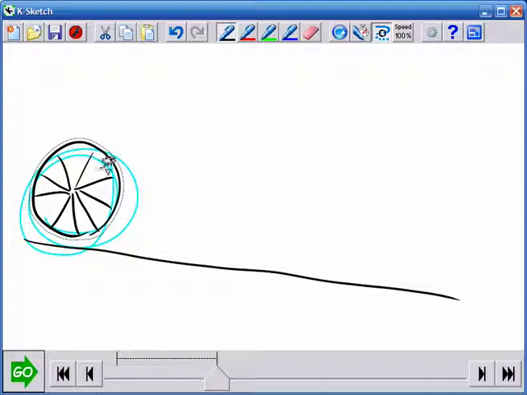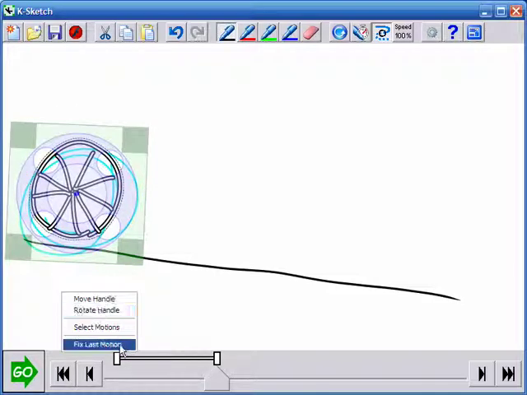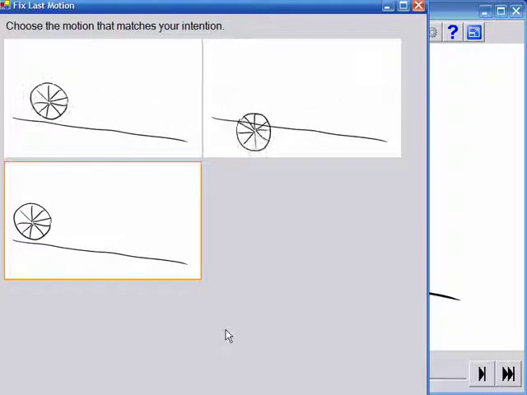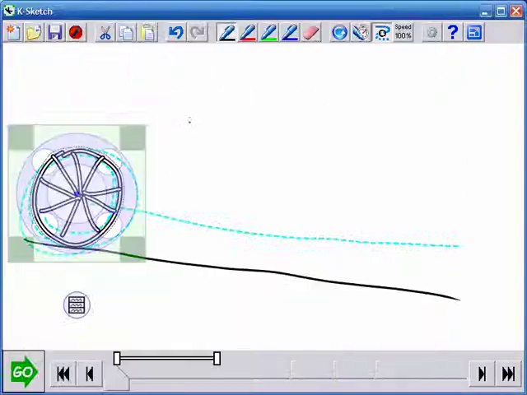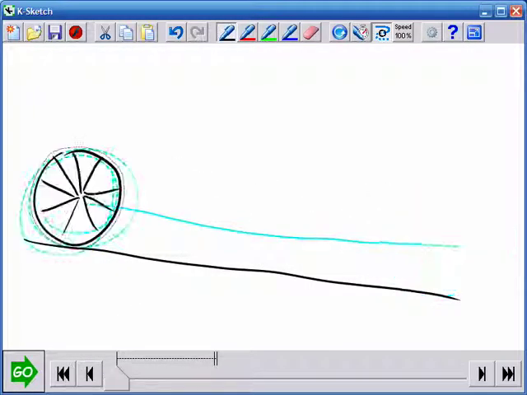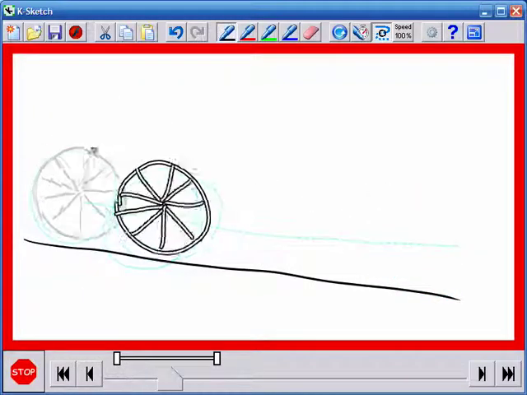In this case, the user can select Fix Last Motion in the context menu to bring up a list of alternate interpretations for this motion. The user selects an interpretation that makes the wheel spin as it is moving. Subsequent spin motions will overwrite the spin instead of the translation.